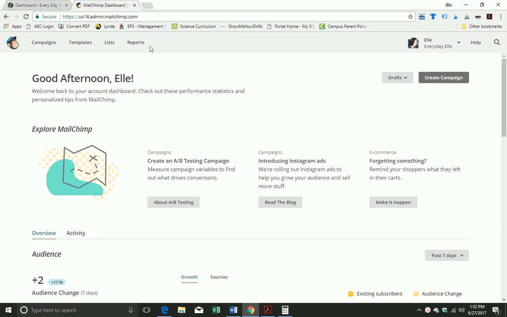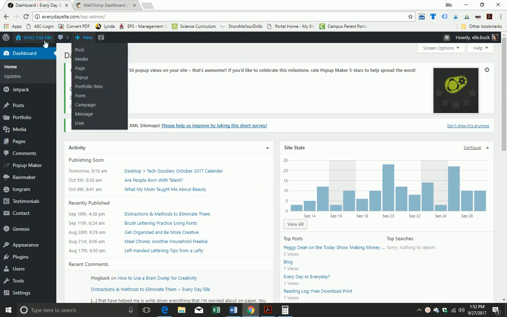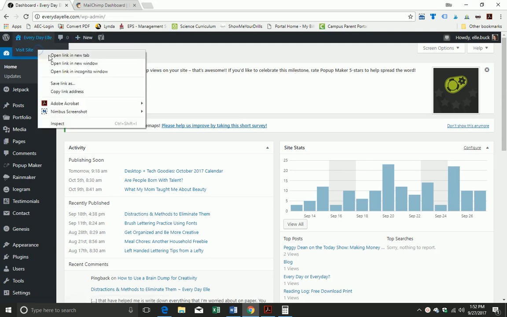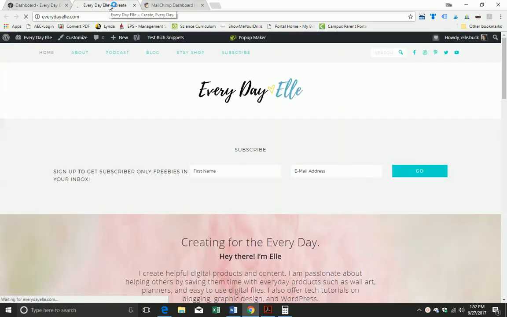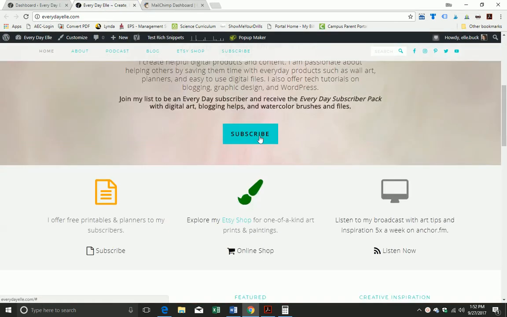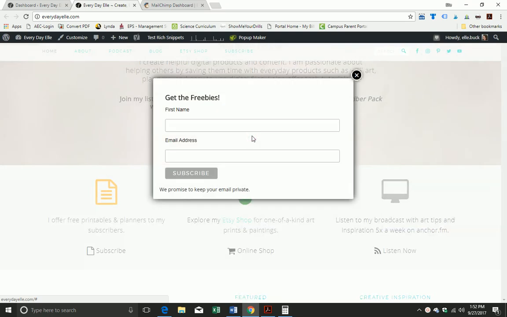your blog. So if I am on my website, this is my website, and I go down here, I have a subscribe button. And if I click on it, I will get this pop-up box. And so this is just a nice way to have a pop-up box on your blog for newsletter subscriptions. You can use it for other things, but I'm going to use it for newsletter subscriptions today using MailChimp.